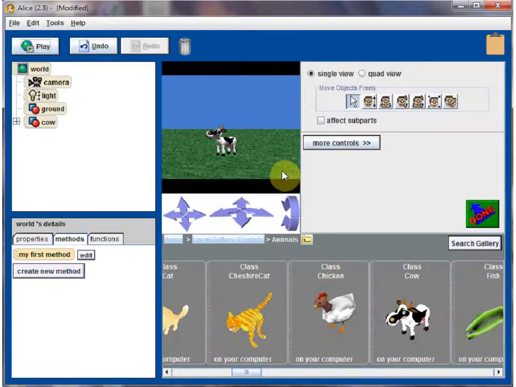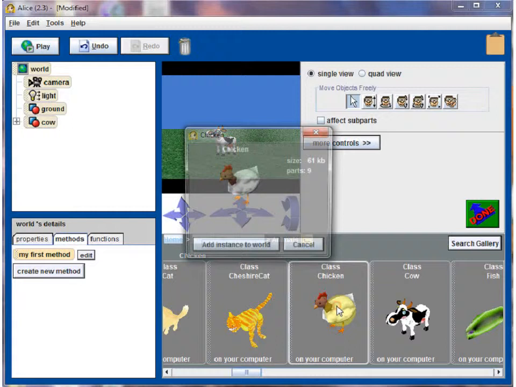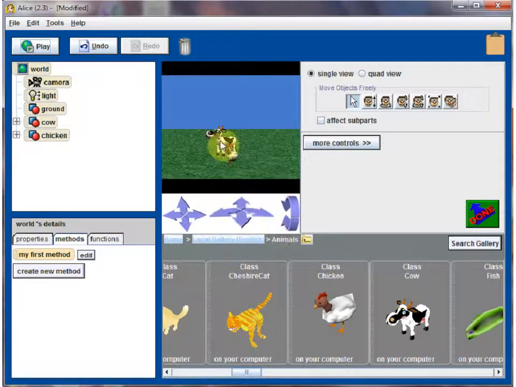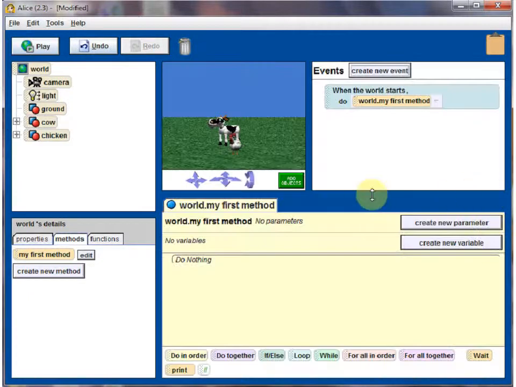Let me go back to add objects. So maybe add a chicken too. The chicken will be placed very much near the cow. Okay, so this may not be the ideal scene setup where your program starts. So we can move things around, we can do rearrangement and all that. Okay, so again I will press done.